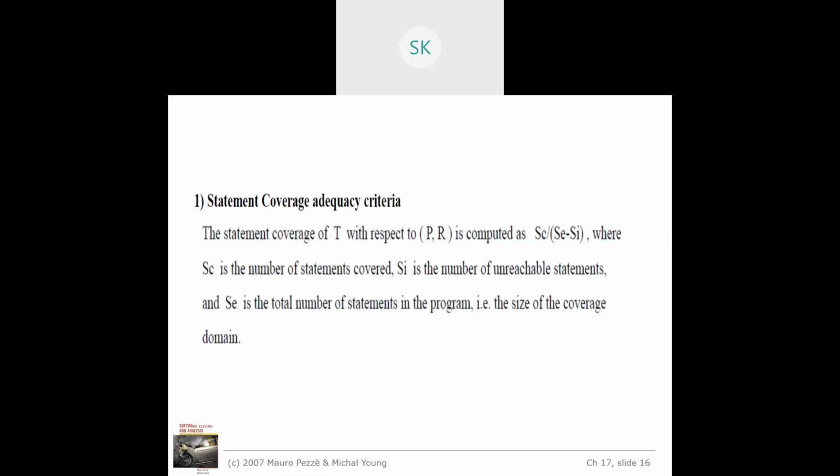Statement coverage. All the statements need to be covered. That is what you take: in what way all the statements can be covered in the path that you have chosen. For that, you require a formula to be computed. The formula says SC divided by SE minus SI, where SC is the total number of statements that have been covered. SI is the number of unreachable statements.